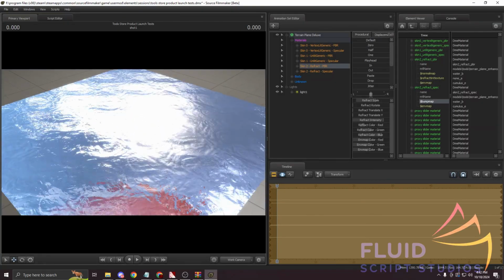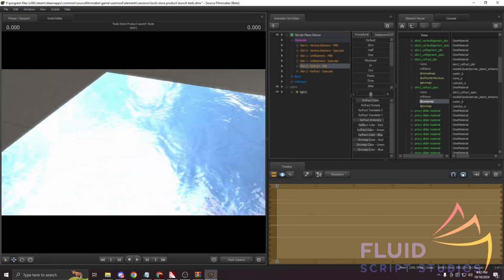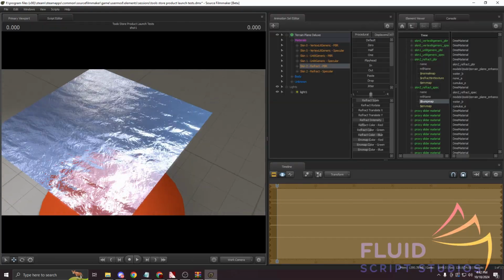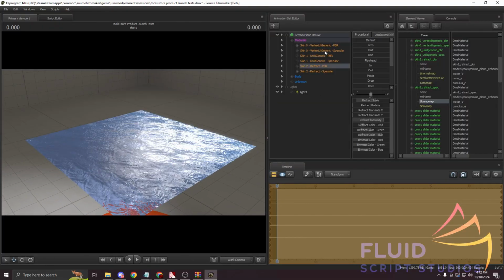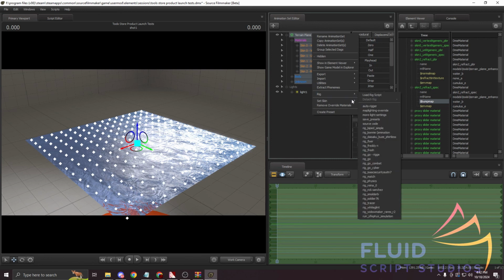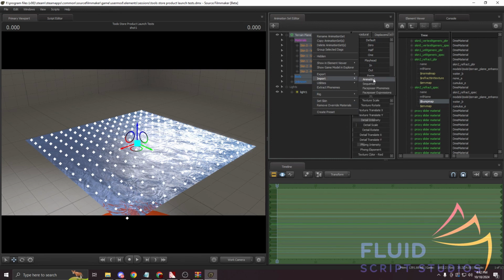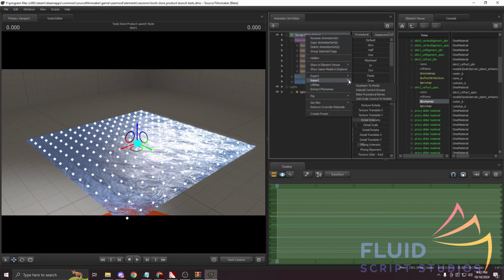There we go. I forgot that refract is just by default transparent. So okay. Now, if you bought the deluxe, you can import an animation. So let me save. You select the model, import animation.